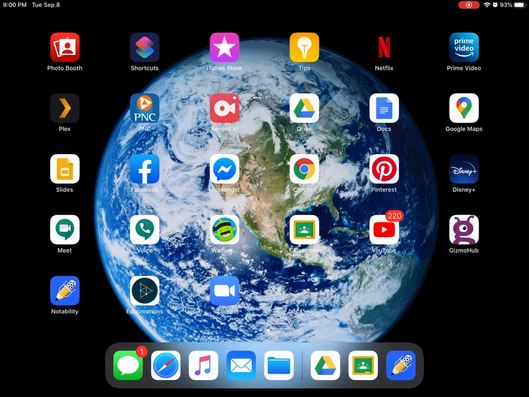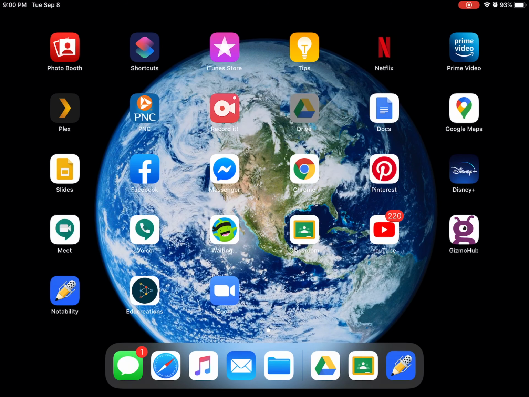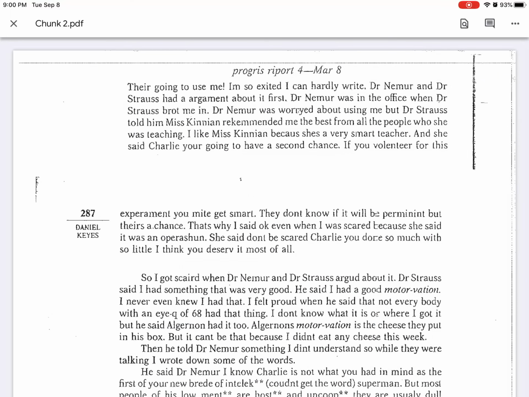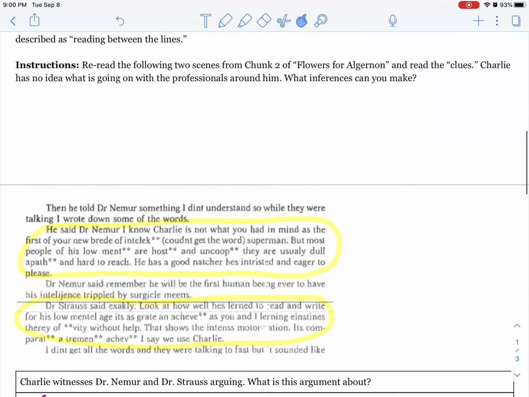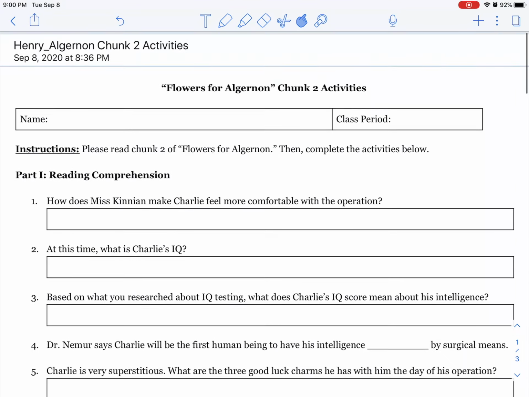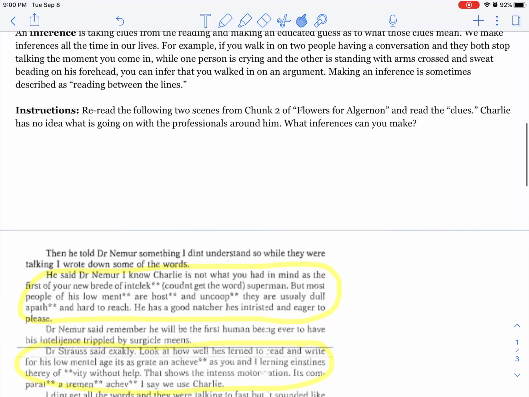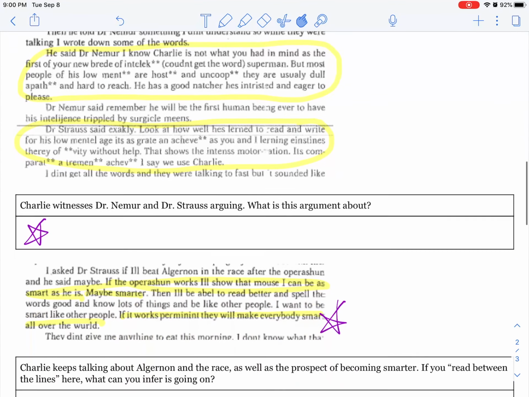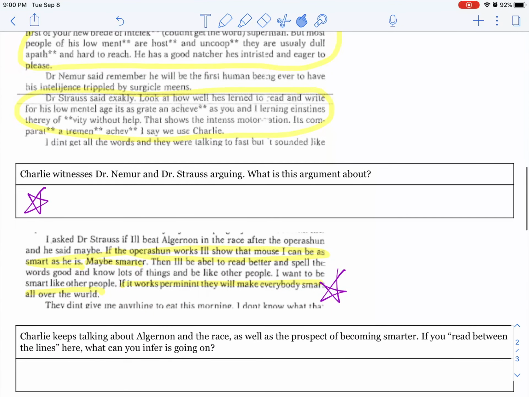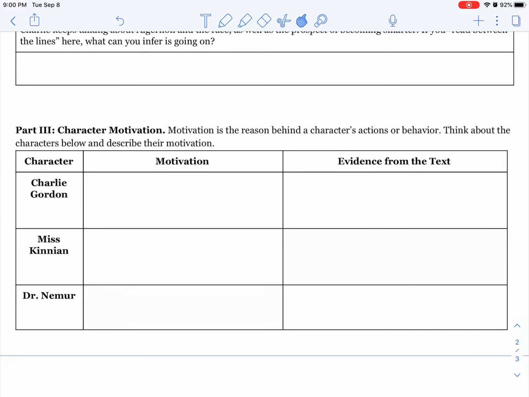Okay, all right. So again, your task today is to read this carefully and to go to the document, which is in Google Classroom. The first part is comprehension. The second part is making an inference. There are only 2 examples there for that. The third part addresses character motivation.